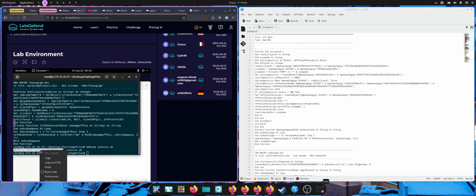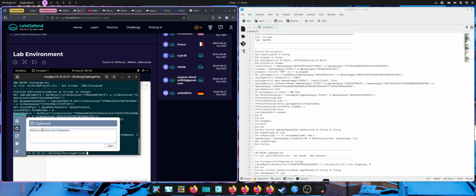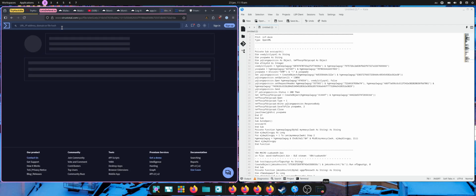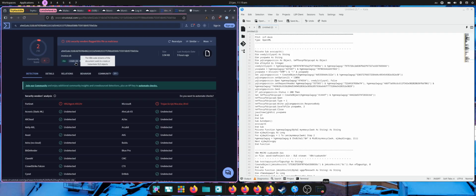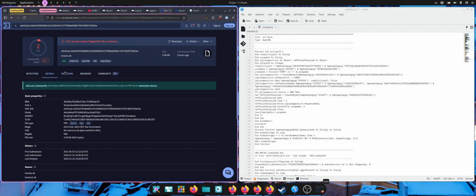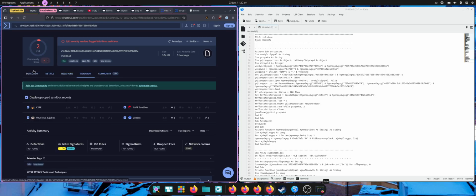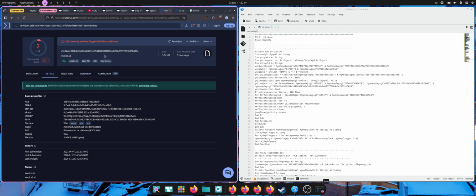We can grab the hash, and we can put that into VirusTotal, and we can see that it is malicious. So that just confirms it. I mean, the challenge is to investigate the malicious file, but this confirms it is malicious. We can look through the details a bit here, but the challenge on this one is to try and figure out what's going on with the file.